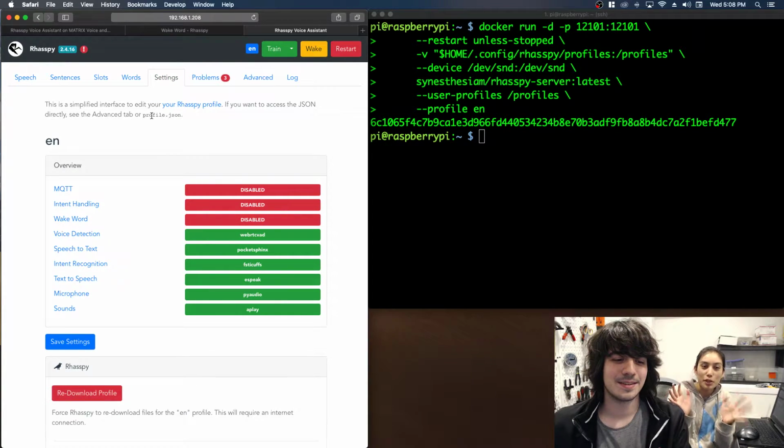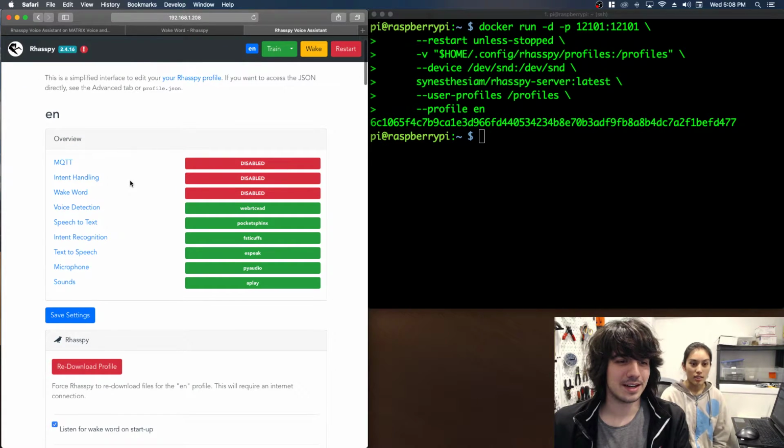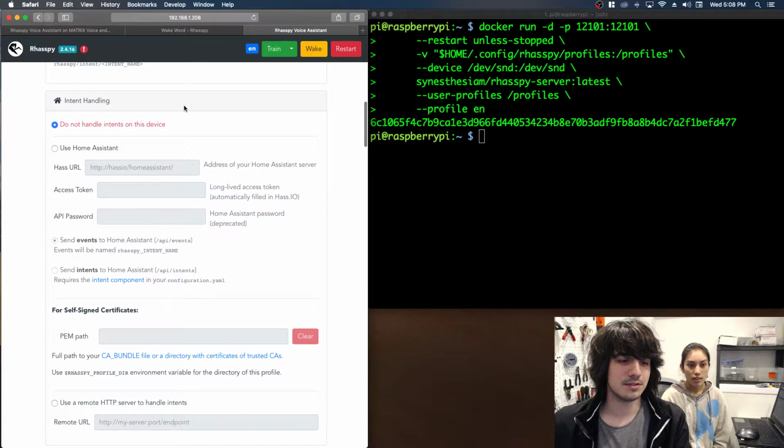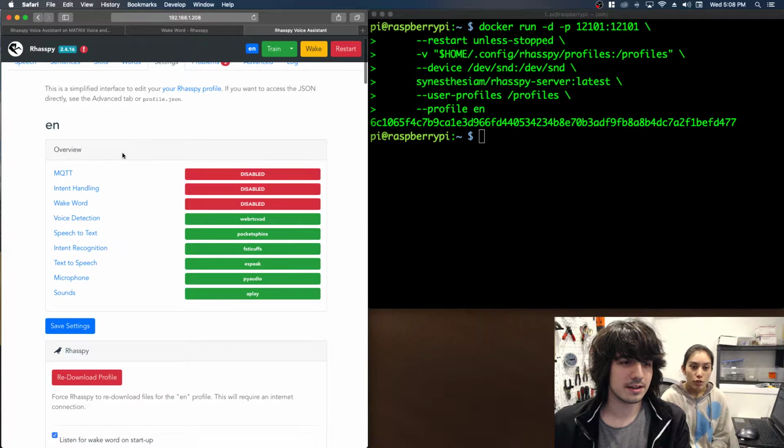Yeah, so you're going to go to settings on the tab over here and scroll down to, let me see. You should show how you can click on microphone and go down to it, right? So we're going to go to wake word and choose that first.